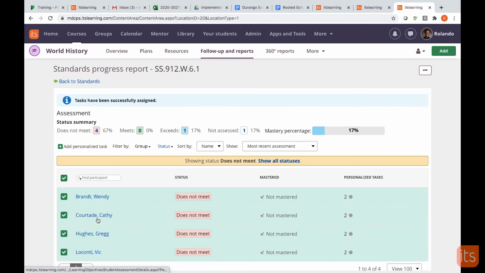And it will go ahead and give those students all that material, and then now I'm back to my reporting piece and can move on from here. And that's all there is to it.